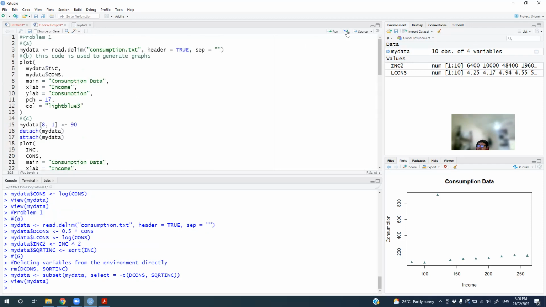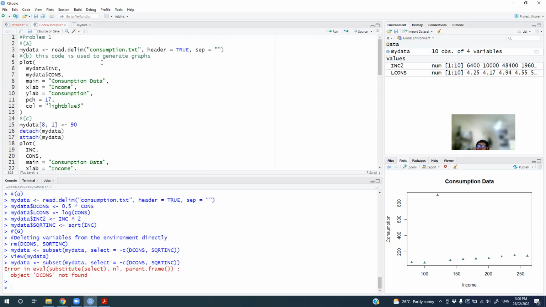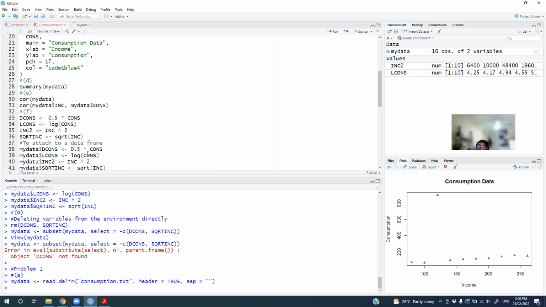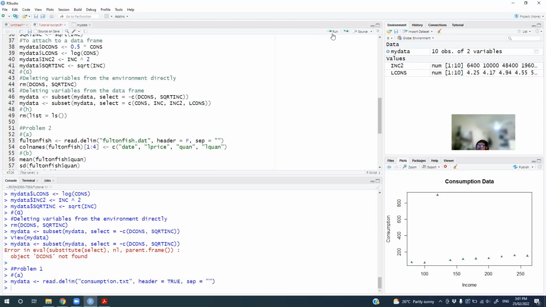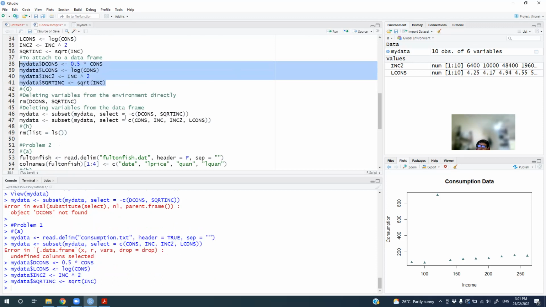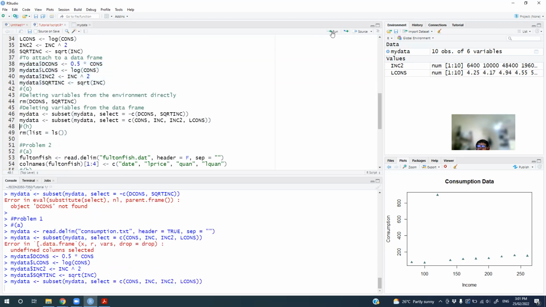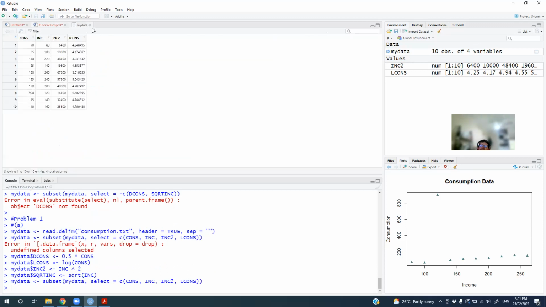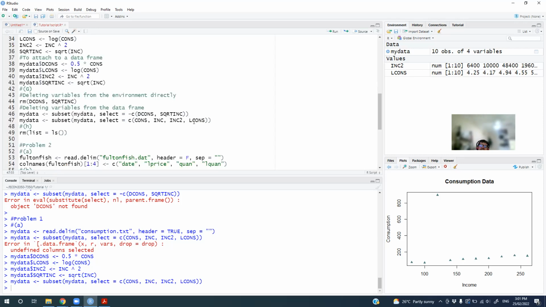Alternatively, let me rerun the data. It's loaded, and now I choose which variables to keep. Oh, sorry, I have to add them again. My bad. I have 6 now, so I can choose to keep just these 4, and it will do exactly the same. Consumption, income squared, and log consumption will be in this new subset data frame. So there are many ways to do this. You can choose whichever you like. When I'm deleting stuff, I like to keep just the codes calling for the columns to be deleted, hence the minus sign here.